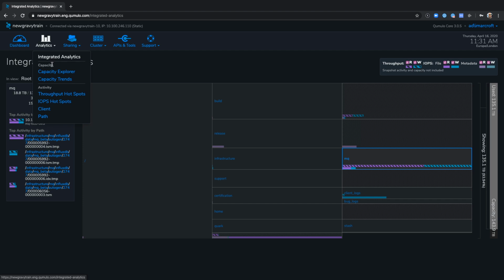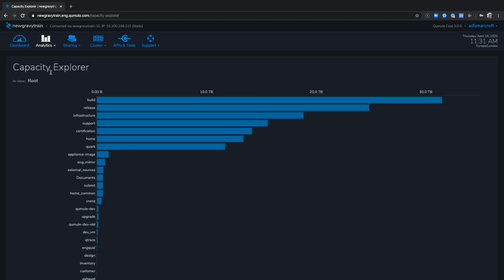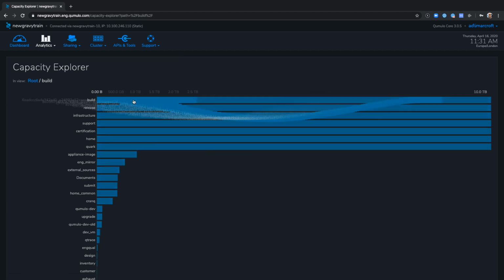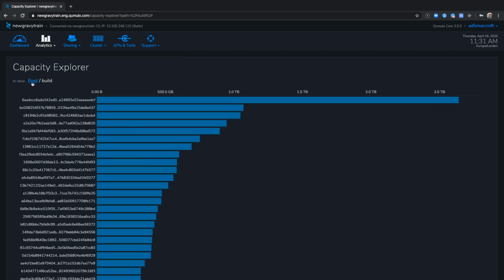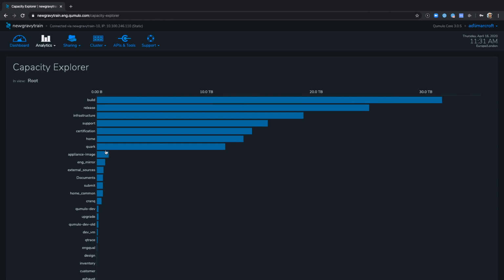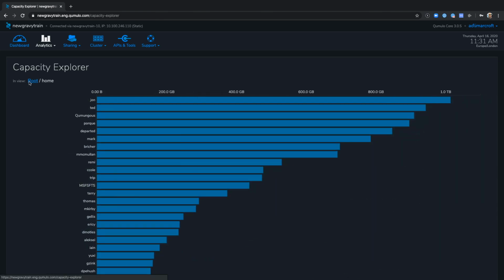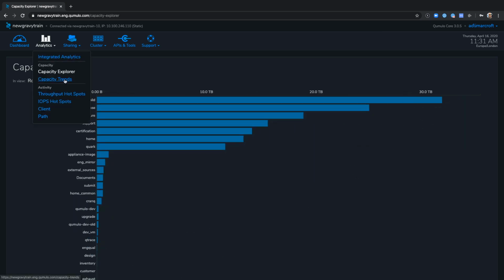So what I'm going to do now is jump into my capacity information, so I can look at Capacity Explorer. This shows me the breakdown of what's in each directory. I can hover over and it will give me some meaningful information around permissions and sizes. I can drill into it and see what's in each directory itself. I can come back to the root, so I can decide which ones I want to jump into and jump back from in my Explorer.